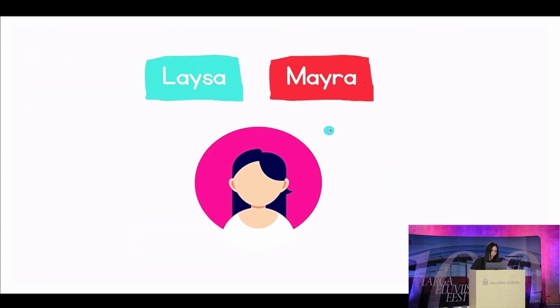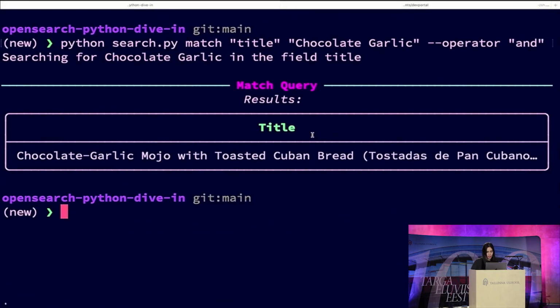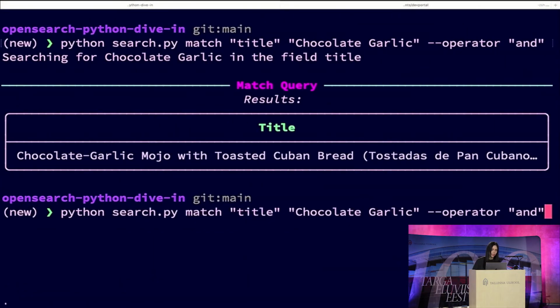One other thing I want to say is, if we have chocolate garlic here and change the position between chocolate and garlic, for example, let's look for garlic first and then chocolate.